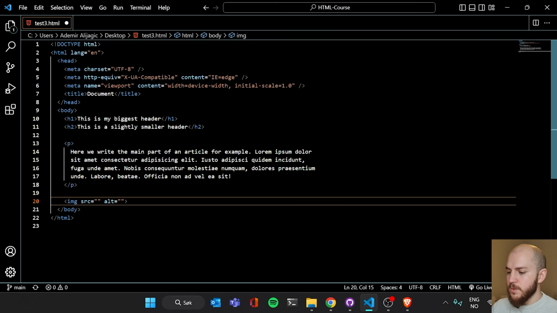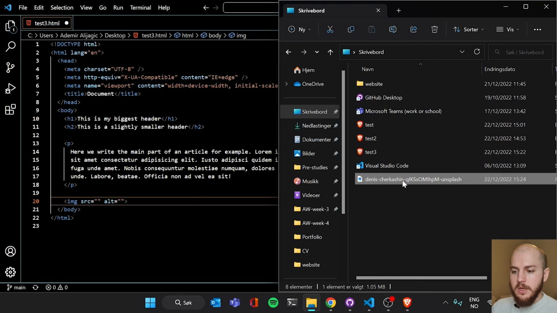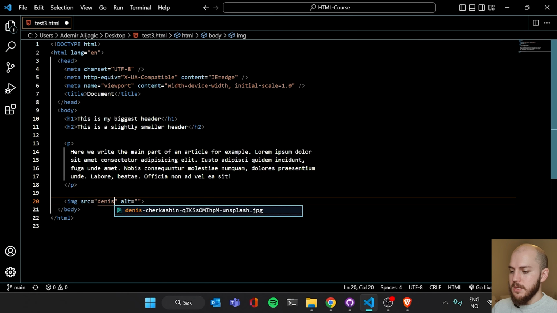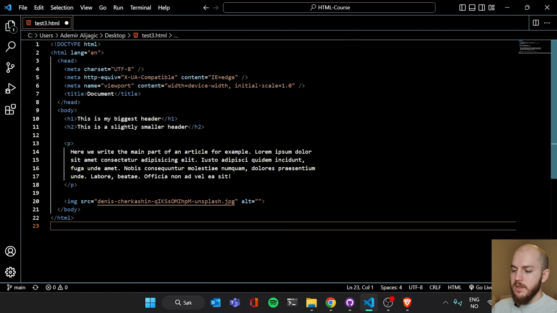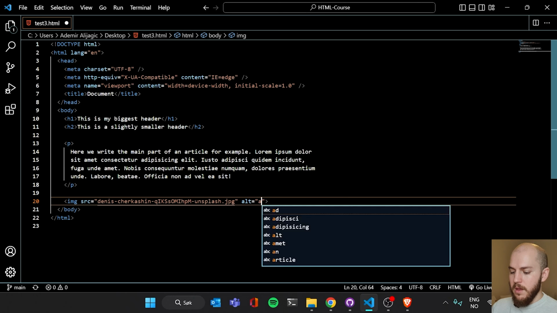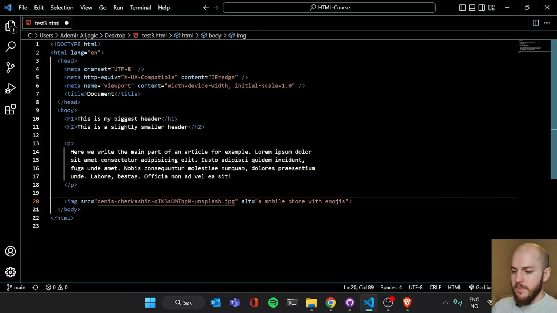So we're going to go back to our code editor. We're just going to quickly see what this picture is called. It is called, starting with Dennis. So we're just going to write Dennis. And there we see that it is suggesting the picture. Then in the alt text, we're going to just write a mobile phone with emojis.